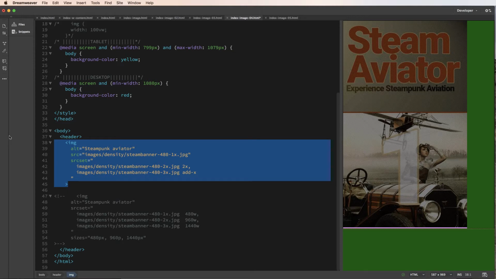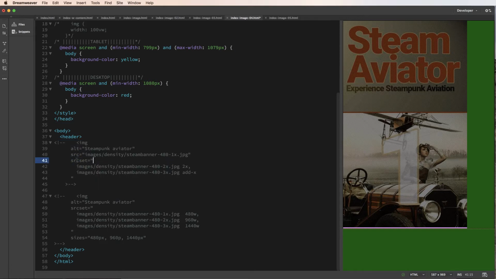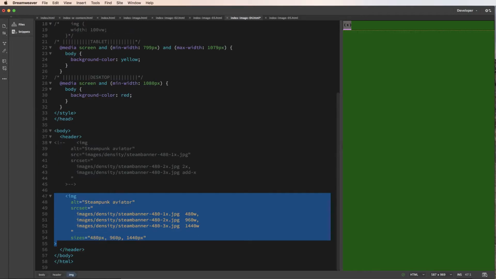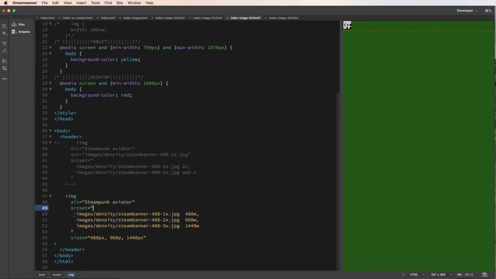Now, let's get back. I'm going to comment out the strategy for source and source set, and I will uncomment the strategy for just source set. What's happening here is instead of loading an initial source and then the source set and testing for a density, we're going to use source set and a list of 3 images in our source set. And they are all going to be the same image, just at different pixel densities.